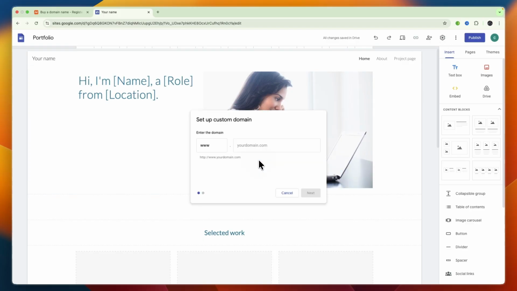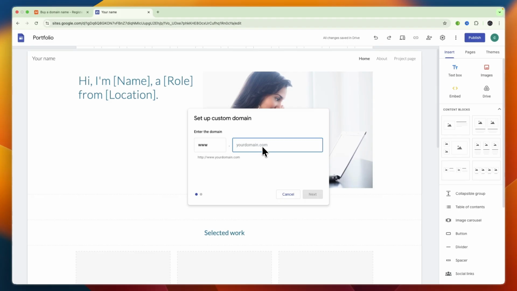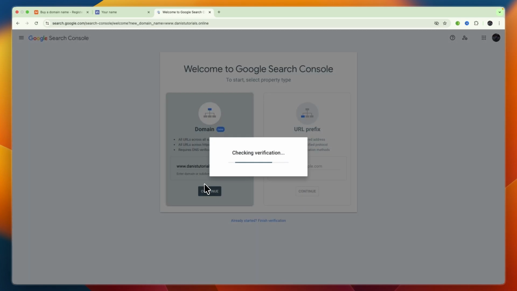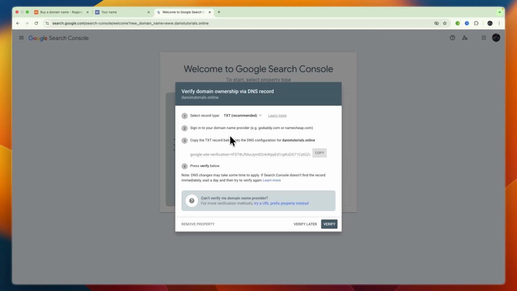Here just click on connect a domain, and then enter your domain that you bought on Namecheap, which for me is this right here. Now from here it says this domain is not verified. Please verify your ownership. So click verify your ownership, and then it will take you right here. So then just enter your domain again and click continue. And then from here you need to follow a few steps.